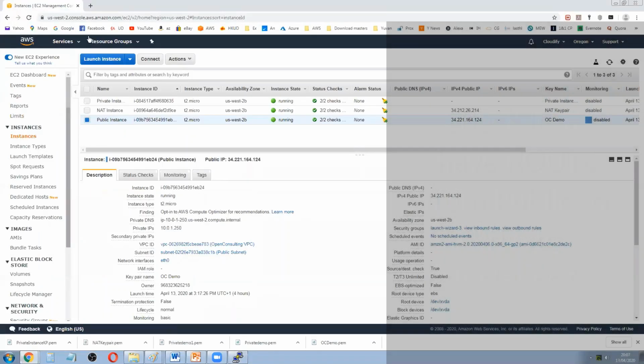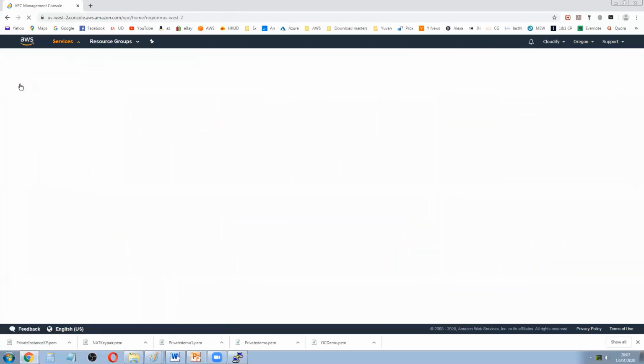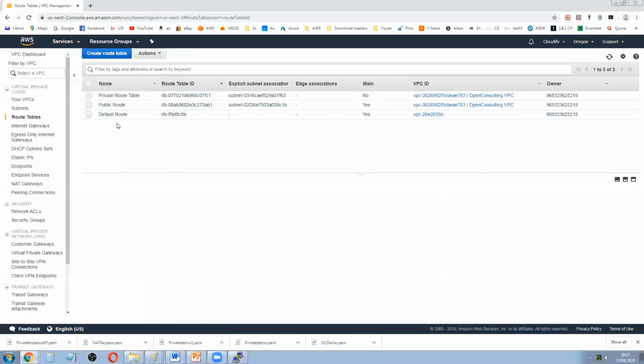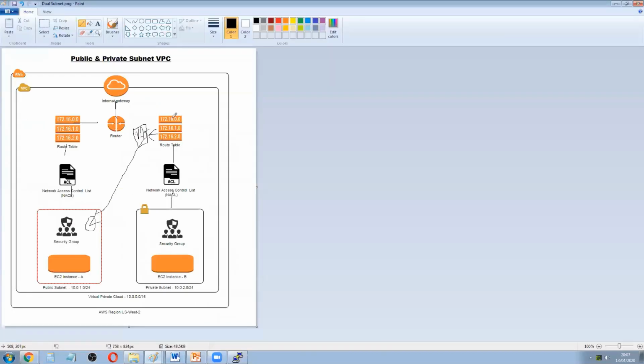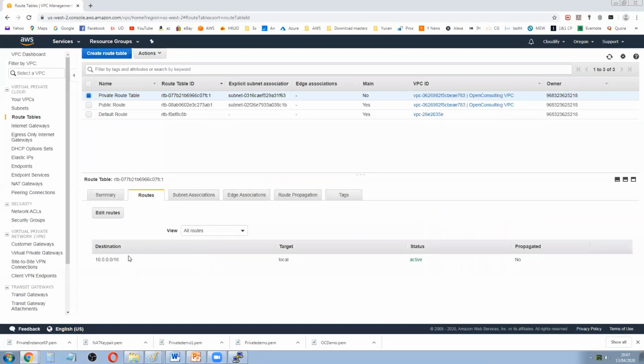Let's see, VPC. So we have 3 route tables, right? So we have a private route table. So that is the route table here. So this route table needs to know if there is local traffic of this CIDR, then it has to forward internally. Let's quickly see what the routes are. I think we already have that here. Yeah?